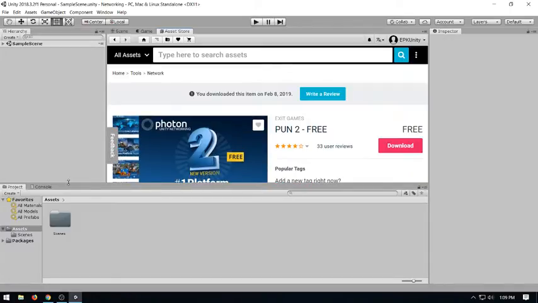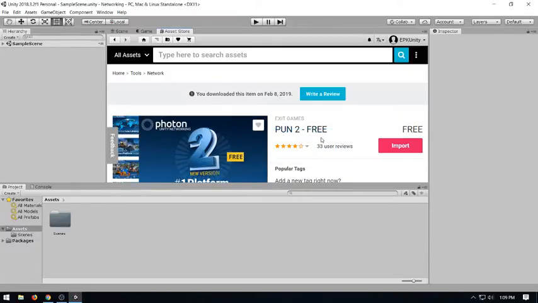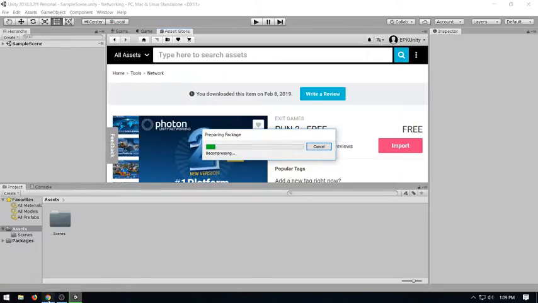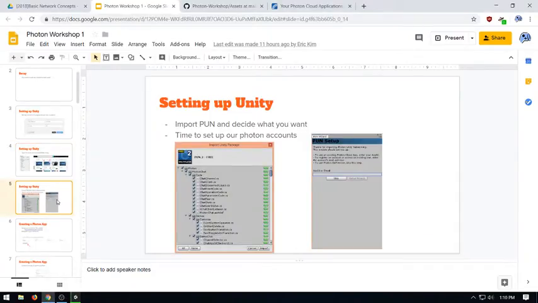So does everyone have Unity running? They have a scene open and they have downloaded PUN. I'm importing. Yeah, it's good. I downloaded this February 8th, 2019. All right, cool. So we're gonna import. Actually, first we'll see where we are.